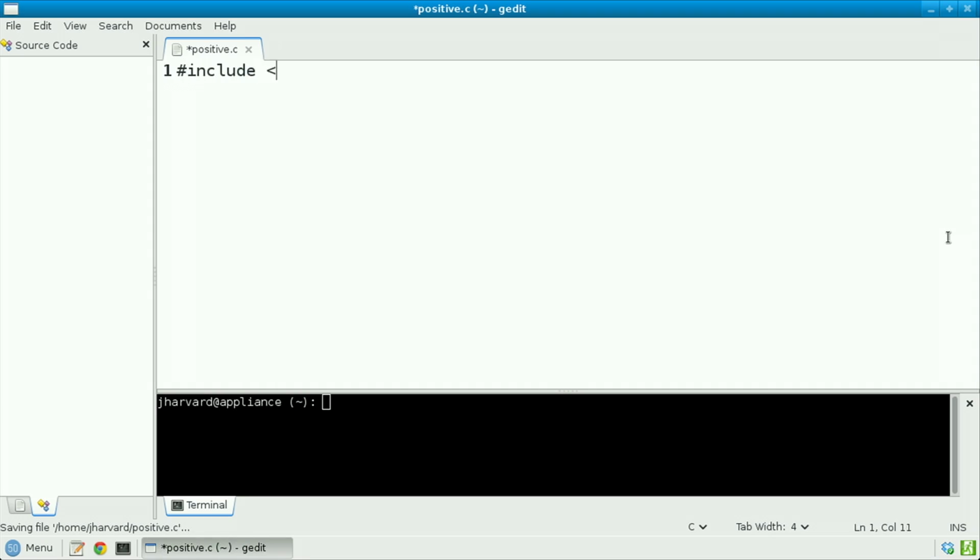Let's implement a program that prompts the user for an integer, but continues prompting them for another integer until that integer is positive. Well, let's write this. Include cs50.h, include standardio.h, int main void.